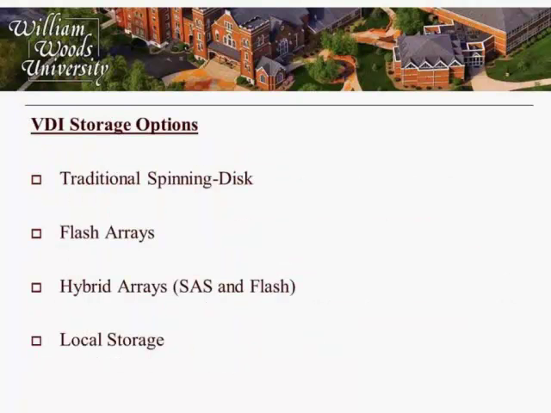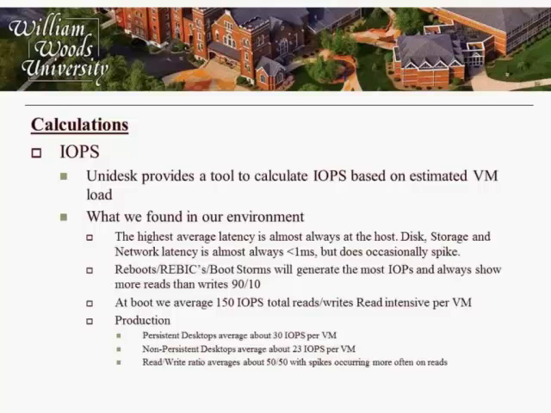Basically, when we started looking at the field for our VDI storage options, we had about 4 choices. Traditional spinning disks, which everyone's probably familiar with, all flash-based arrays, hybrid arrays, which were basically a mix of SAS drives and flash, and local storage. Doing calculations for our environment to determine what we needed and then what we actually saw in testing.